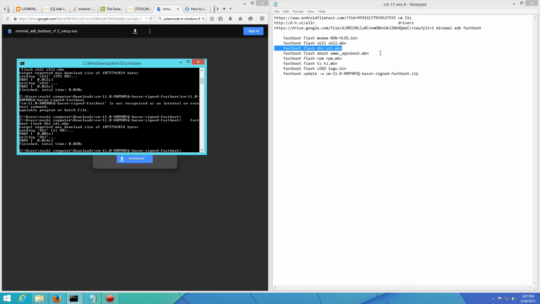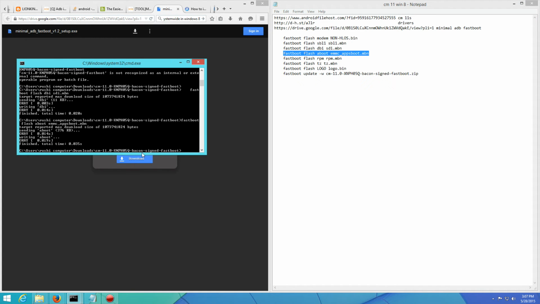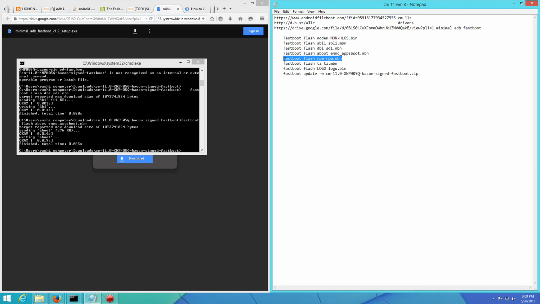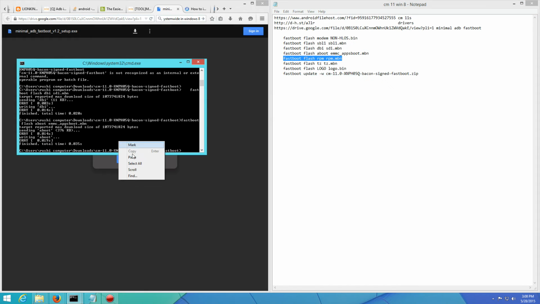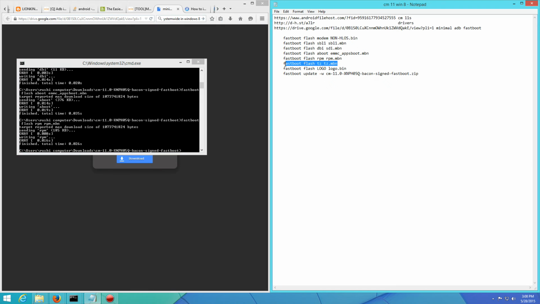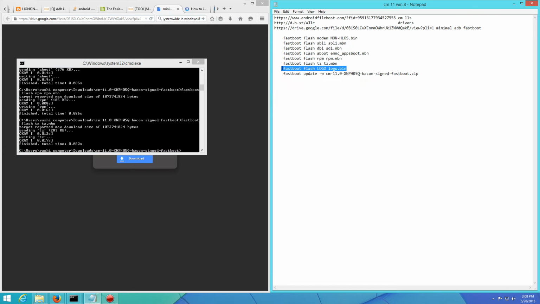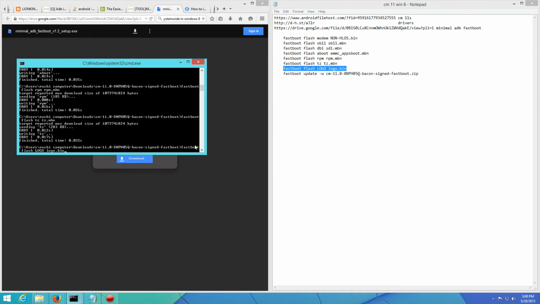And the fourth thing, then the fifth thing. Except for the last thing, just paste all the other commands.